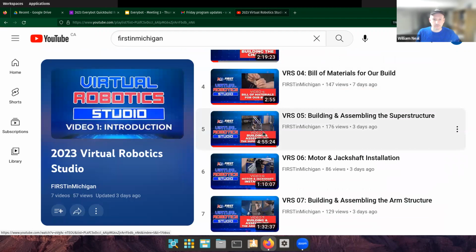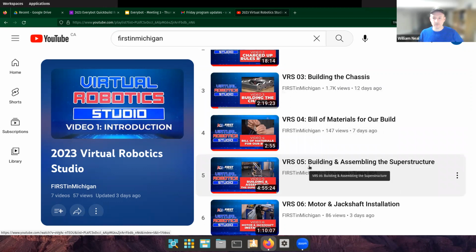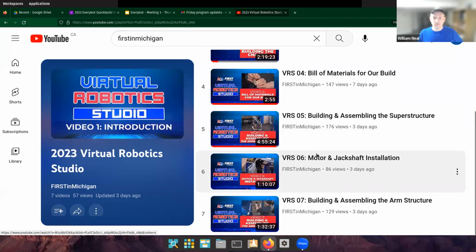This is invaluable. And this is useful for not only the Everybot teams, any team might benefit from these, as building the chassis applies to pretty much everyone. And just the techniques that they're showing in the building and assembling the superstructure are really great. The motor installation, all of it, and really, really detailed step by step.